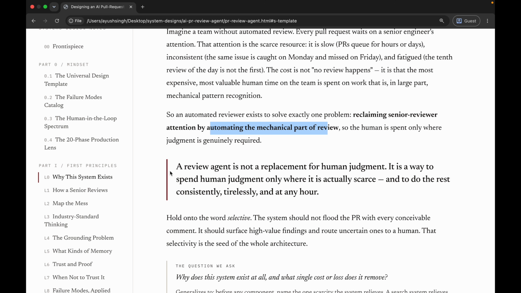Now, a review agent is not a replacement for human judgment. And I always say this to everybody: whenever you design a system, don't think that we have to automate every single part of it. We want to make sure that human judgment is treated as very scarce. Can we set up this particular situation so that the human only focuses on where it actually requires? That's the whole agenda.